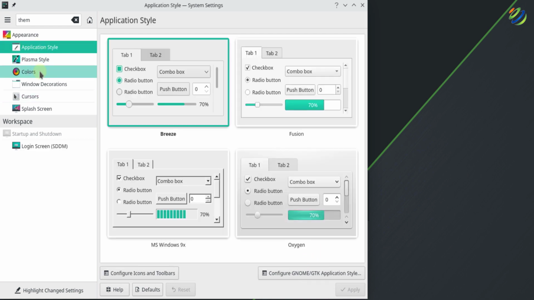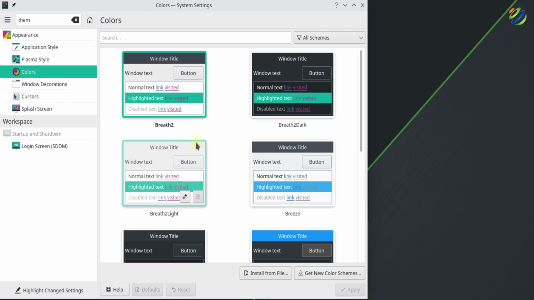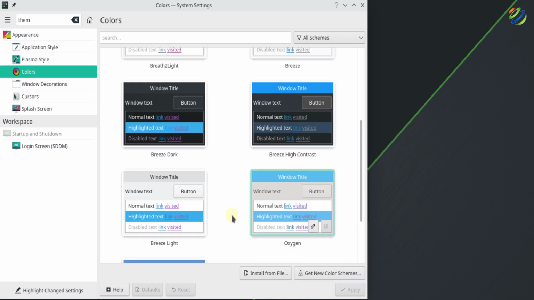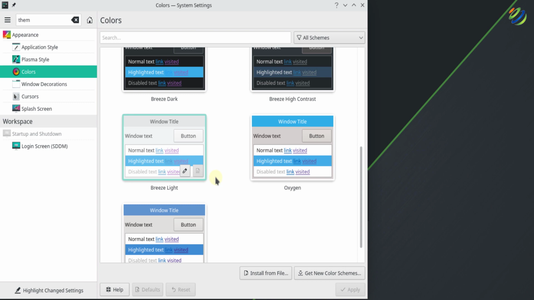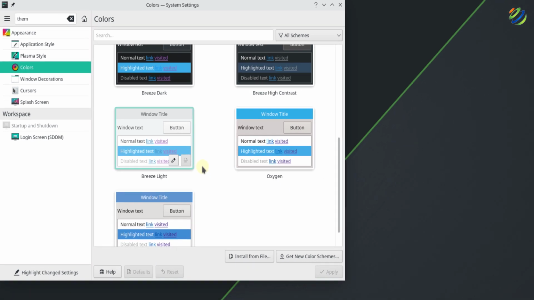For example, if I click on my colors and I want to have more combinations here, I'll just have to click on get new color scheme. And what it will do is start downloading more and more color schemes here. So we can say that KDE Plasma offers more customization.